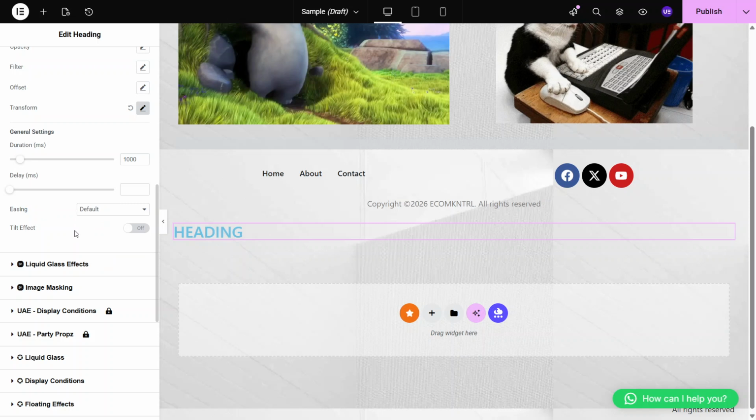When you're happy with how the hover effect looks in the preview, head to the top right corner of the Elementor editor and click Update if you're editing an existing page, or Publish if it's a new one. Your text hover effect is now live on your site.